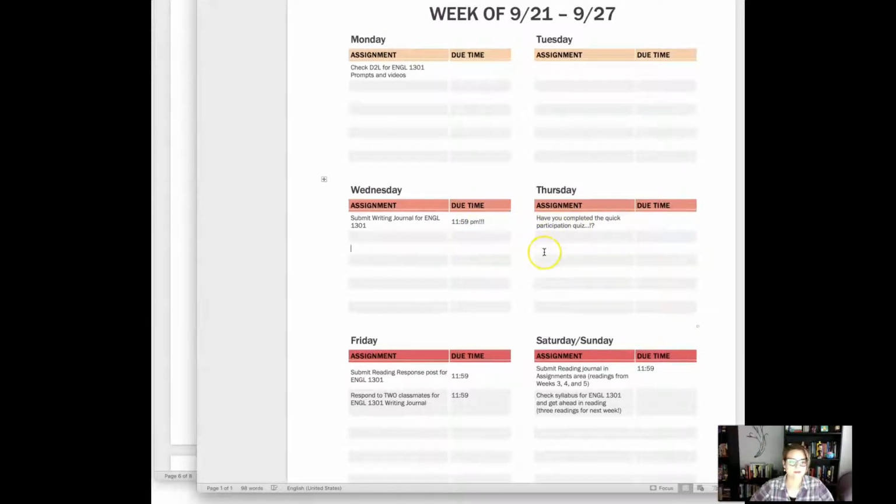Thursday, I just put a little note, have you completed the quick participation quiz? So we're just going to continue on trying the participation quizzes instead of including information in your writing journals or any of the posts for this week. It's a lot more writing for you and we already have quite a bit. And the quizzes are just easy to go in and choose the options. It is visible last week. I know there was an issue with some of y'all not being able to see that. It should be corrected, but let me know if not.